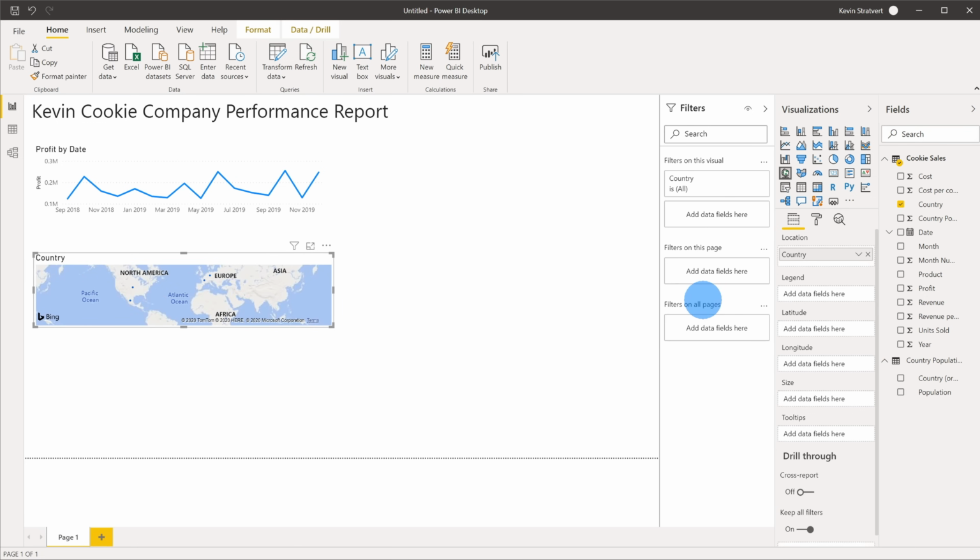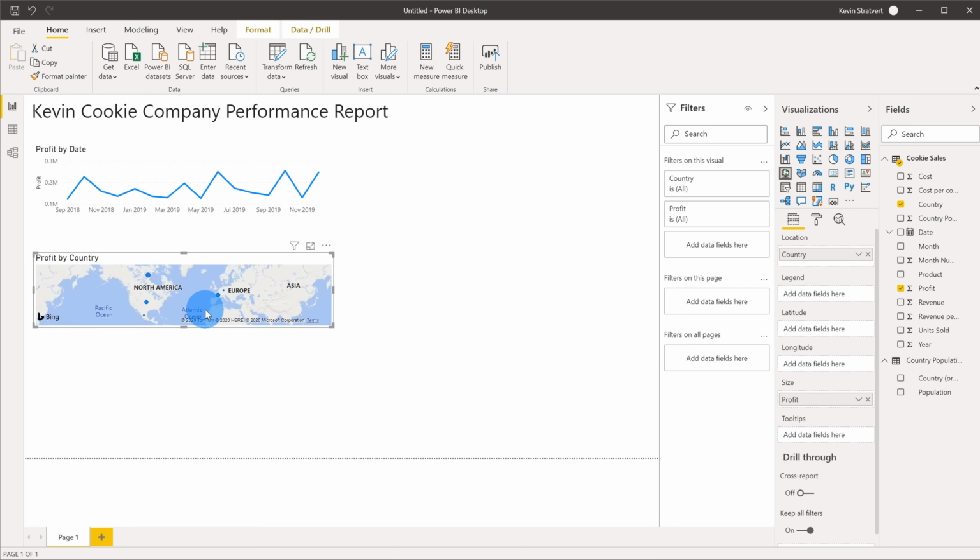And so here too, what I can do is click on profit and I can even drag that over, drop it on my map. And now I see visuals that represent how much profit by country. So here it looks like North America, Canada, and also France all had about the same amount of profit, while Germany and Mexico are smaller dots indicating that there was less profit there.